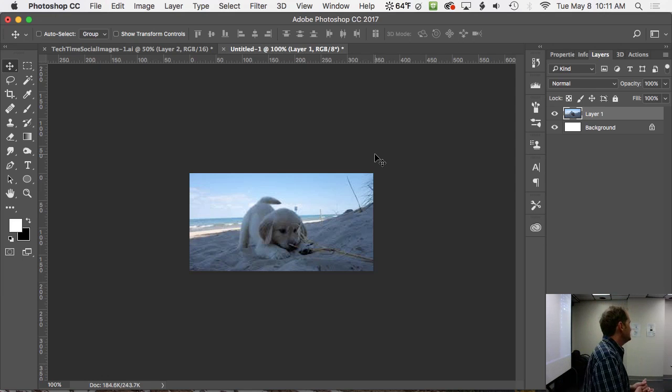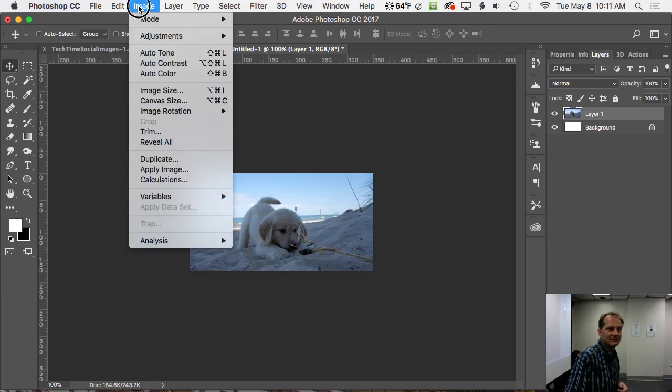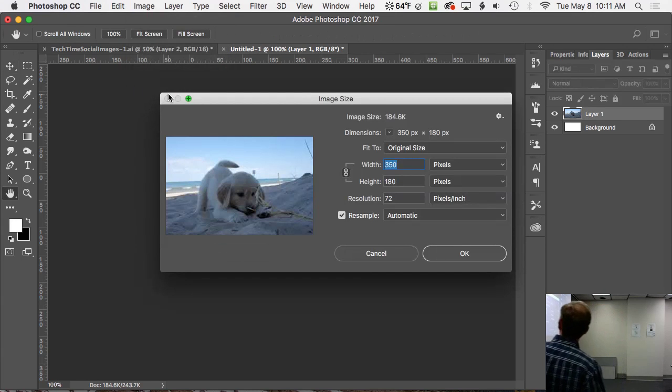Let's say we wanted to make it smaller, because you really don't want to make pictures bigger. If you want to make it smaller, or say you had a picture and you didn't know what size it was and you wanted to make sure it was okay, you go to Image, Image Size. And here it's telling us what we already knew: it's 350 wide, 180, 72.